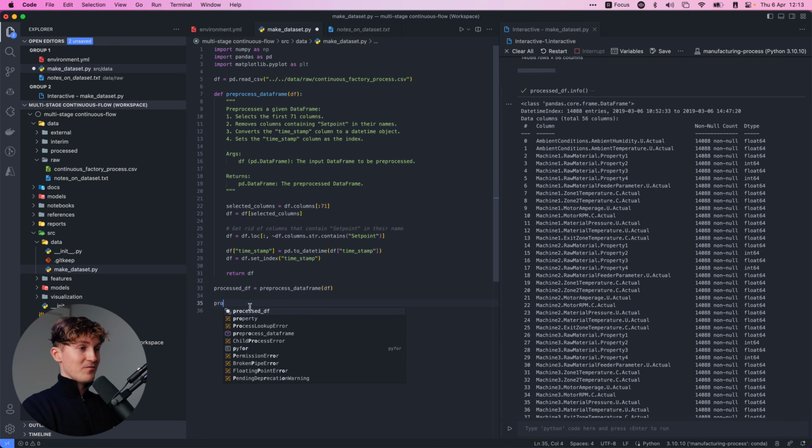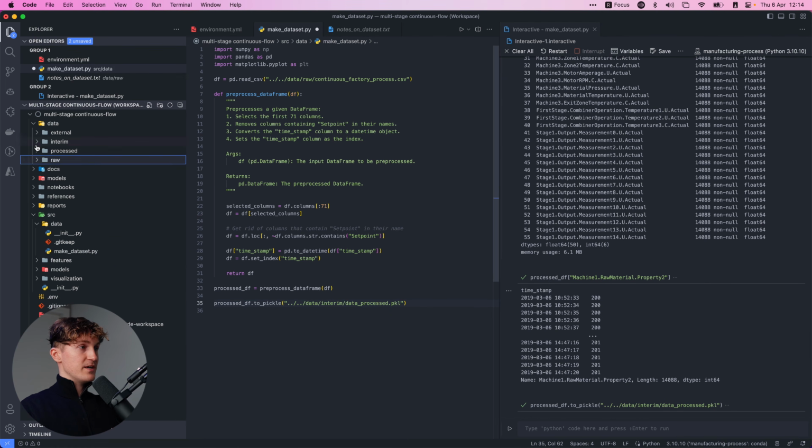I don't know. But for now, let's store it as a pickle file. So we're going to do to pickle and then I'm going to store it in data, and then I'm going to store this in the interim folder and then just call it data processed.pickle. So let's store it over here, come to the interim.